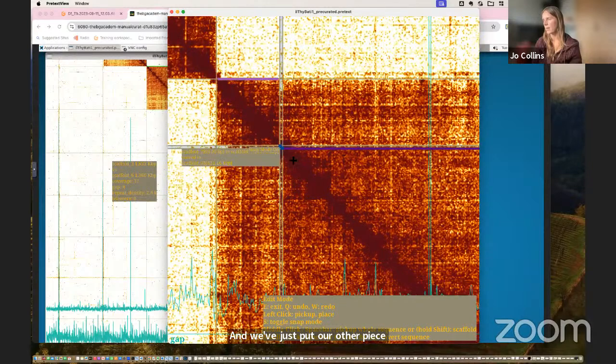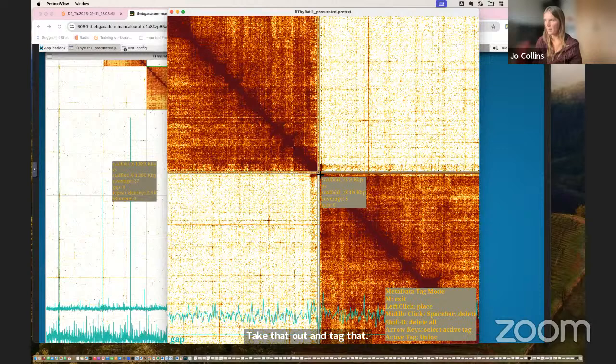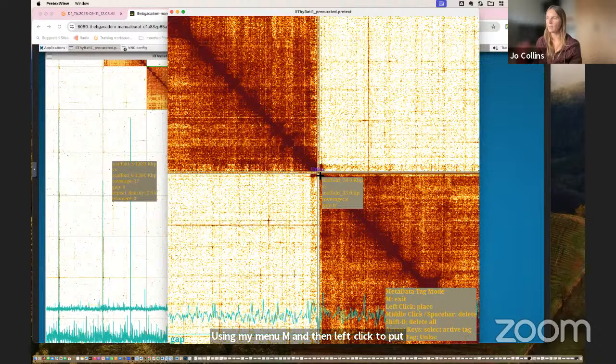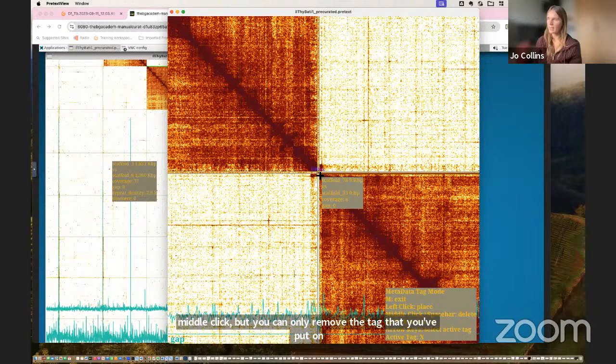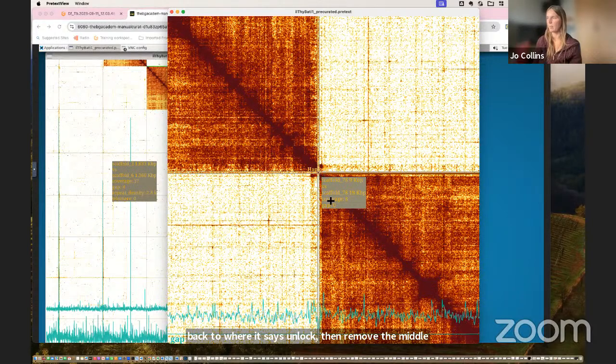I'm going to take that out and tag that. Using my menu M and then left click to put, oh, yeah, that's another thing to be careful of. It stays on the tag that you last used. So to remove a tag, you middle click, but you can only remove the tag that you've put on if it's on that position in the menu. So if I put unlock on there and I move to tag X, I can't use middle click at that point. It won't remove the tag. So I need to go back to where it says unlock, then remove the middle click. And actually what I want is to left click. So I want to go to the haplotype menu and then left click to put hap on there.